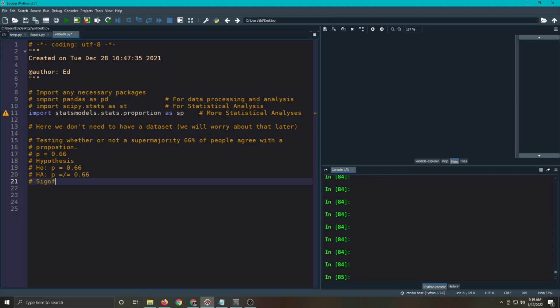Significance level. How often would we be willing to be wrong? We don't want to be wrong at all. If we're looking for a supermajority, then we probably want to be pretty sure that we're right here. So let's do 0.003. Okay, so we'll be wrong 0.3% of the time.